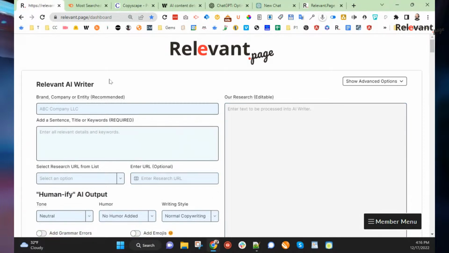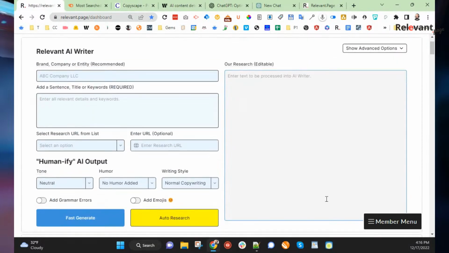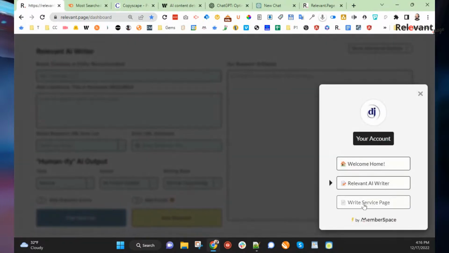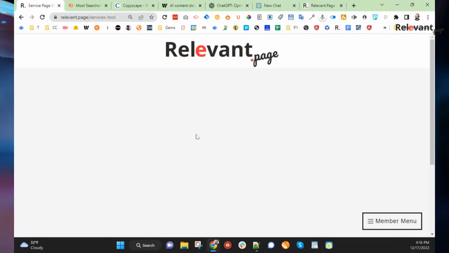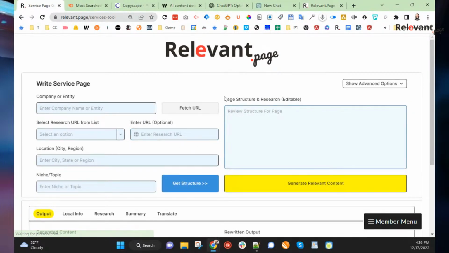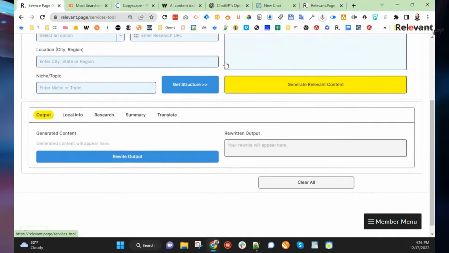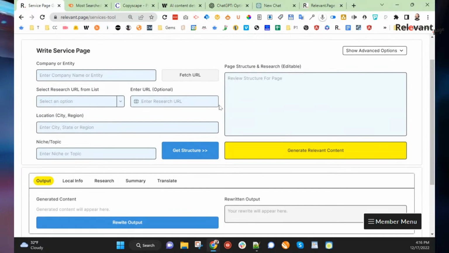So this is the tool. This is the tool that we're talking about here with the Humanify output. Now, let's talk about this other tool here called Write a Service Page. Okay, this is exclusive to us here at Mass Page Tools and Relevant.Page. And what we did is we took our knowledge about building city pages and we've done some really cool things here to change the form around to make it more just for this.